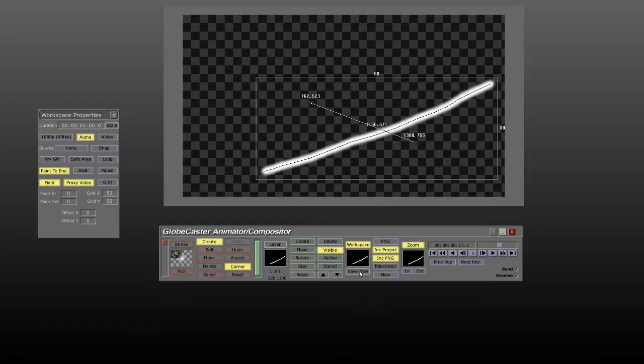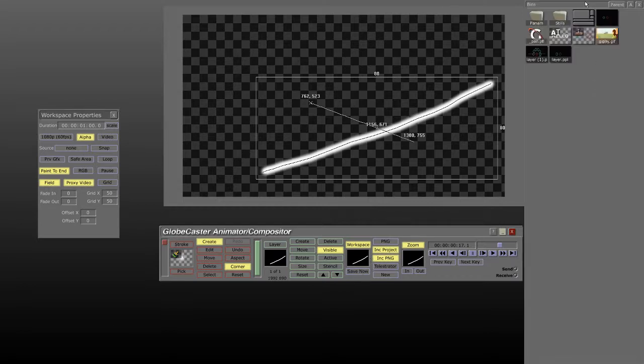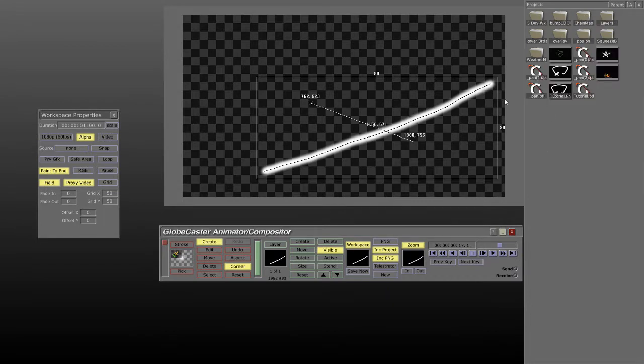Let's see. So save now. That will save the project to a default folder, which is Panam projects. You can see I've done that a few times already. I'll just hit save again. And there's my most recent work. Beautiful spray stroke going across the workspace.